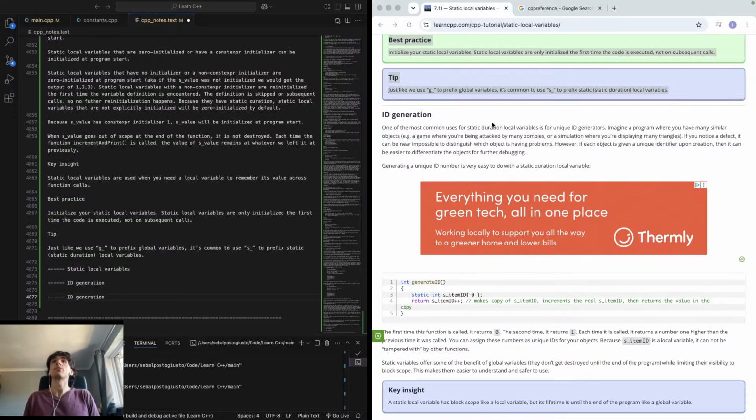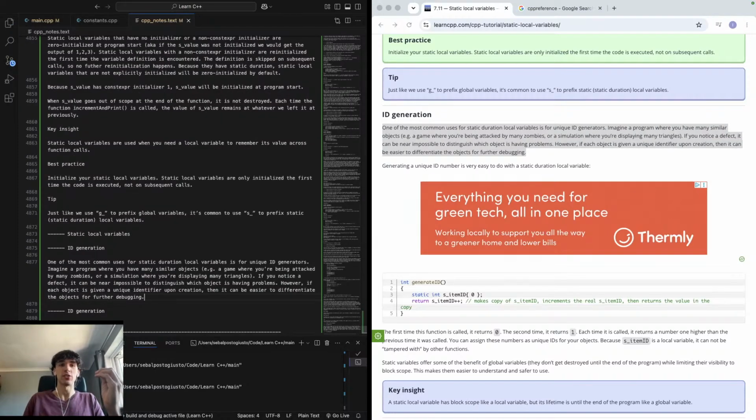One of the most common uses for static local variables is for unique ID generators. Imagine a program where you have similar objects, a game where you're being attacked by many zombies, or a simulator where you're displaying many triangles. If you notice a defect, it can be nearly impossible to distinguish the object having a problem. However, if each object is given a unique identifier upon creation, then it can become a lot easier to debug. Yes, okay, so now we're getting into interesting things, where this can be applied when you're writing games.